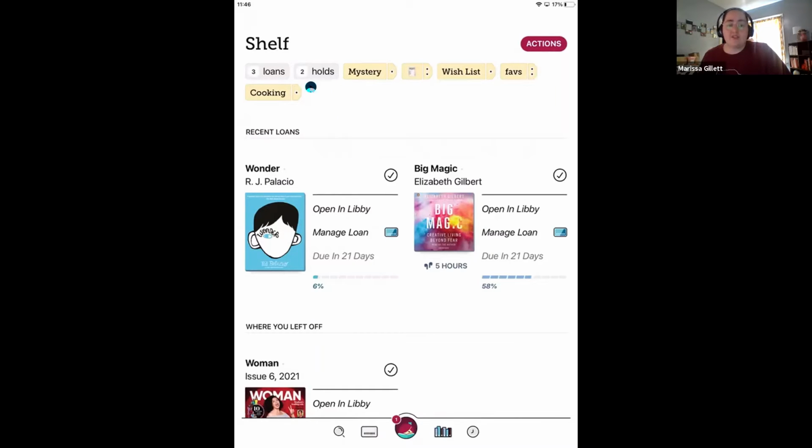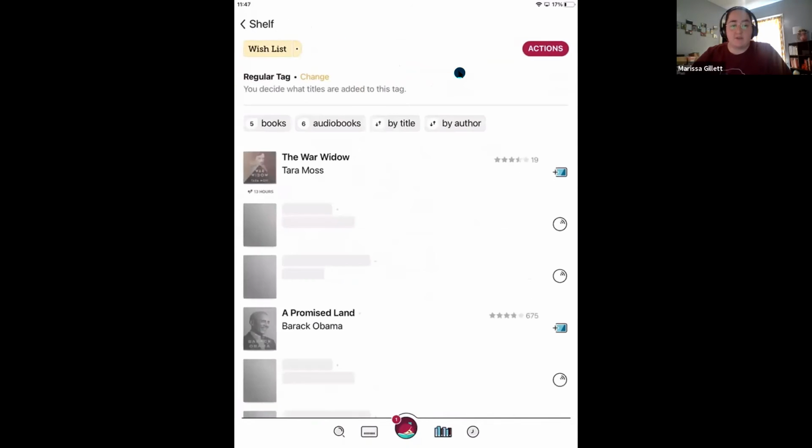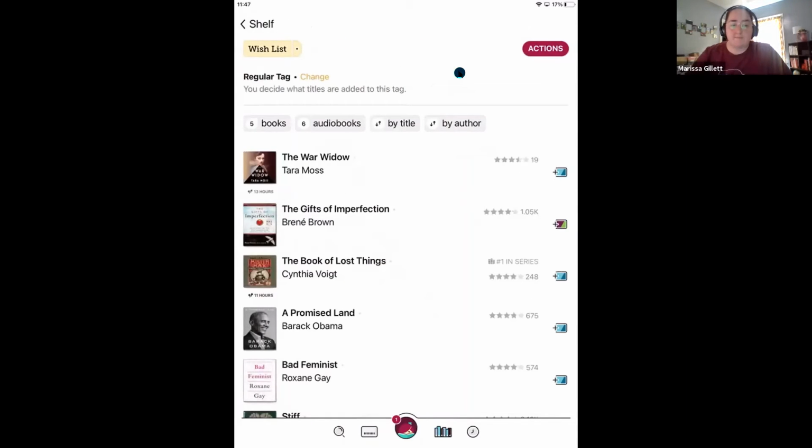Up at the top of my shelf, I see my loans, my holds, and then it starts listing out my tags. And I'm just going to pop into my wish list here so that you can see what those tags will look like once you tap into them. So this lists all of the books that I've ever tagged on my wish list here. I can even filter this list. On my personal device, I have hundreds and hundreds of books on my wish list. So really nice to filter by title or author if you would like.